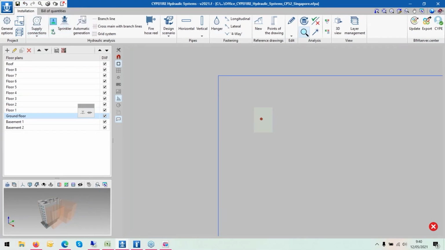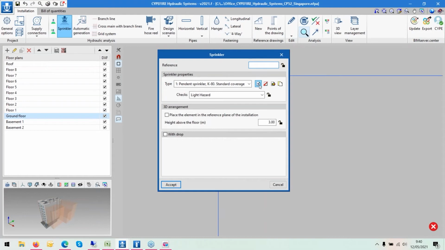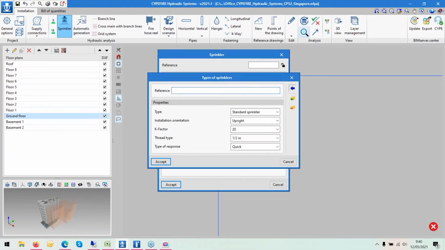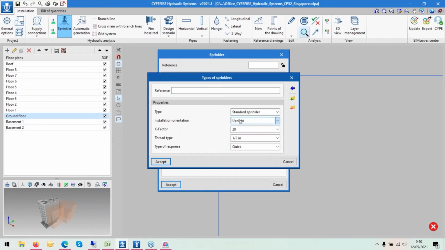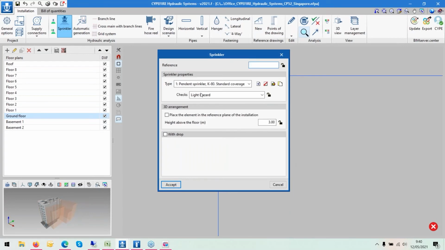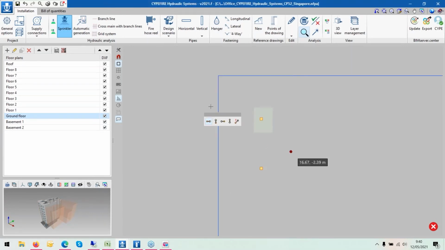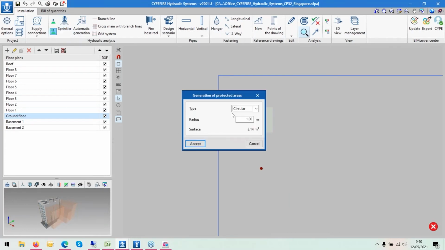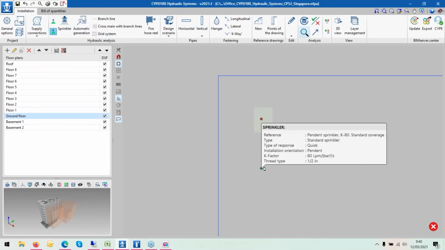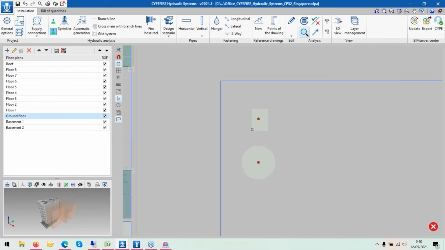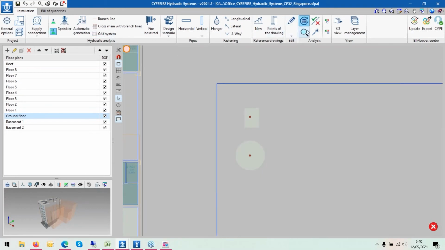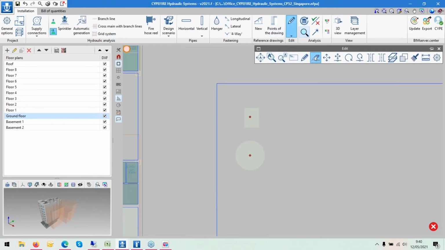Another way is that you create manually the sprinklers. Sorry, I didn't explain the type of sprinklers we have. We have different fire sprinkler types. Also, you can create them manually. Okay, imagine I create a sprinkler, and then with this tool, I can generate the protected area automatically. I can choose circular or rectangular. If I choose circular, I press the sprinkler, and the program creates the protected area according to that sprinkler. But let's see now more interesting ways.